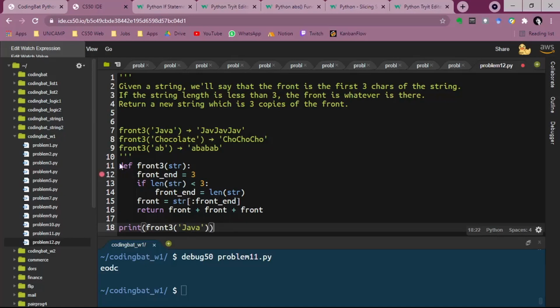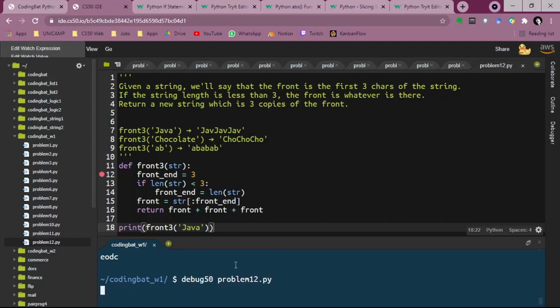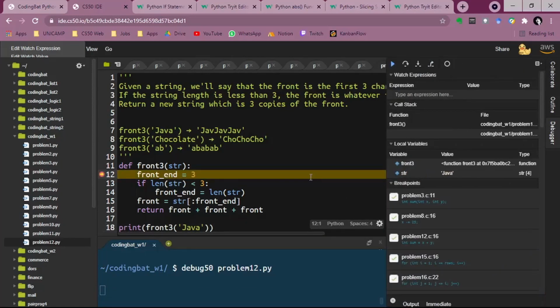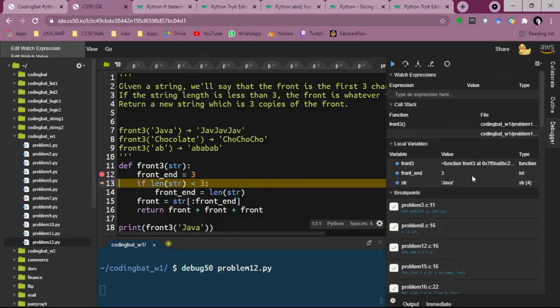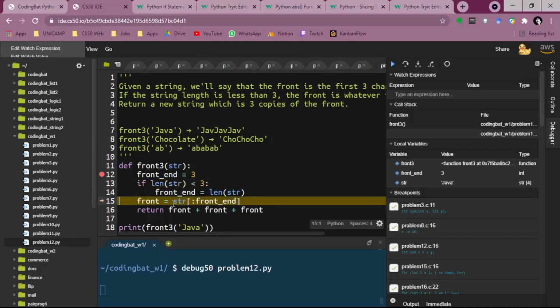And let's check. Put a breakpoint here. Debug problem 12. And what do we have? So we have the str is Java, right? And here we're going to create the variable front_end equals 3. Now we're going to check what's the length of Java. It's 4, right? So 4 is less than 3? No, so this if condition is not satisfied, and we go to line 15.